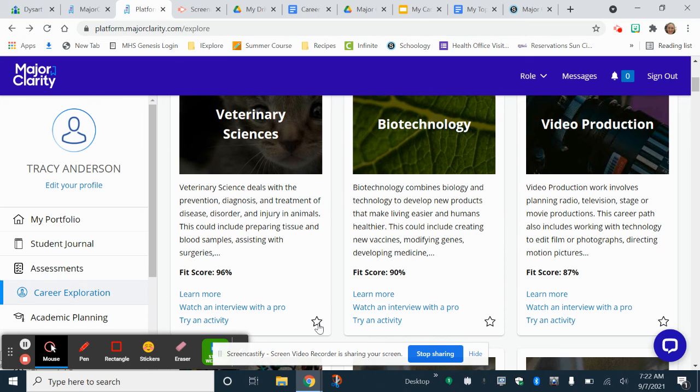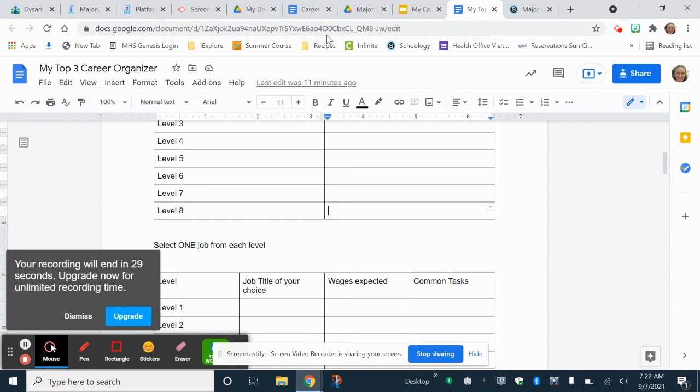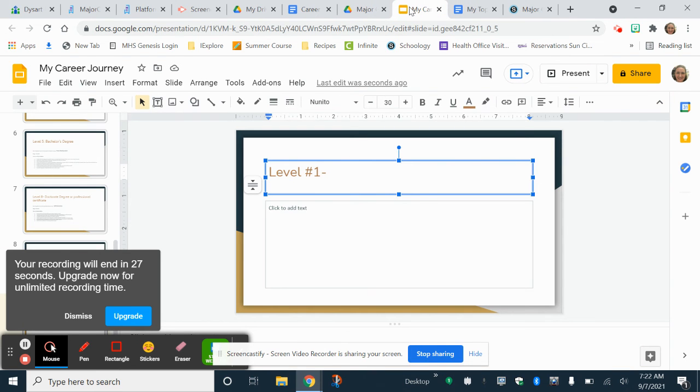Okay? Remember, this is due next Thursday. Next Thursday is the 16th. So you'll be turning in this graphic organizer and you'll be turning in this final product on next Thursday.